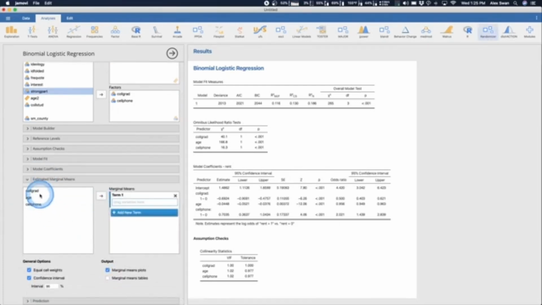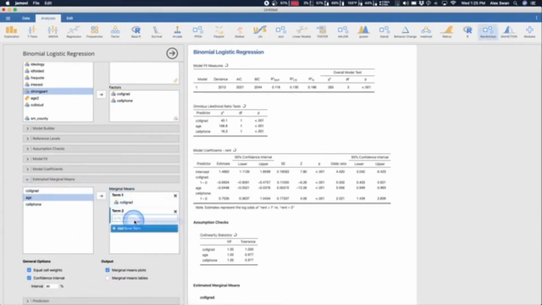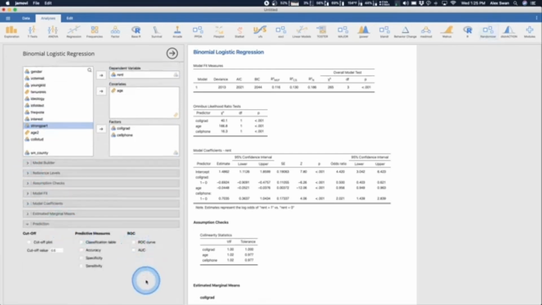Estimated marginal means. We are going to get all of them. So you drag over the terms and then you can get your marginal means for all three. So we'll go ahead and do that. We'll leave all of the default outputs for those marginal means, and then the prediction itself.